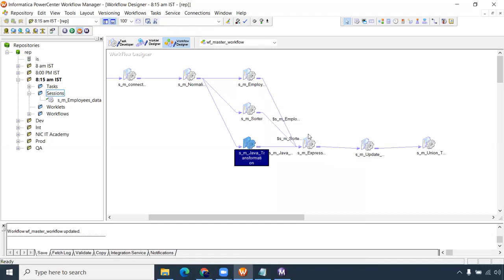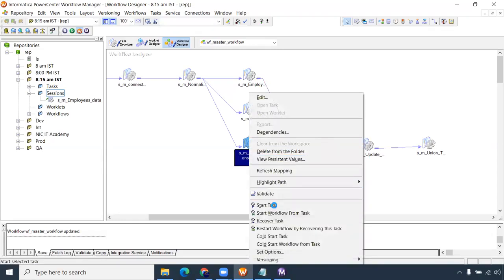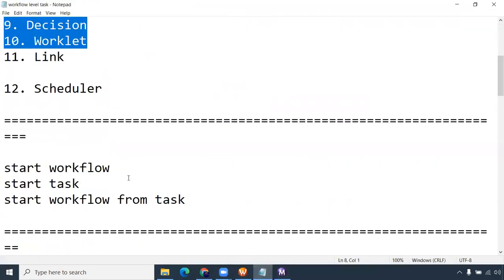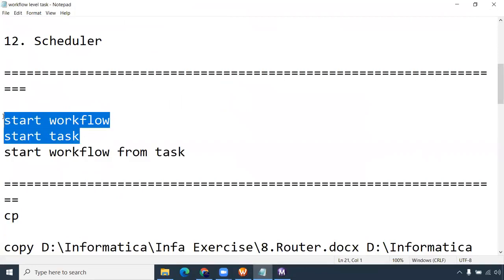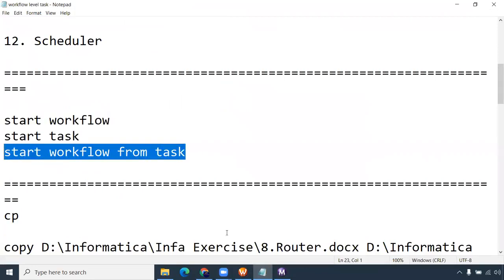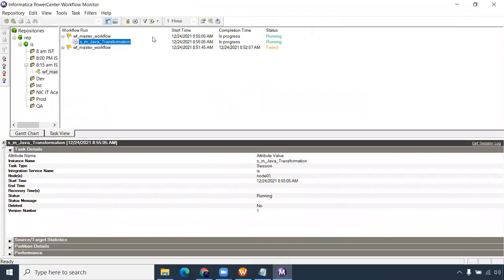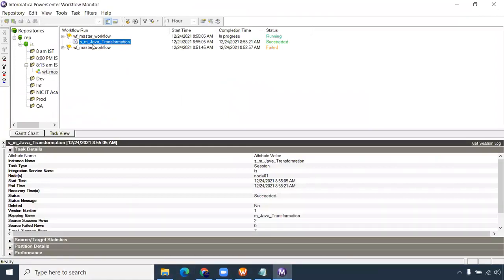But here I cannot give start workflow from task. Why? Because here I have the link task, 3 junction we have. Since already 2 are completed, we cannot give from here to the right hand side. We just have to start from here. Start task. This alone will be executed. That is the difference between start workflow and start task. Start workflow from task, what is it? Start task means that session alone will be started. It's running now. It got succeeded now.